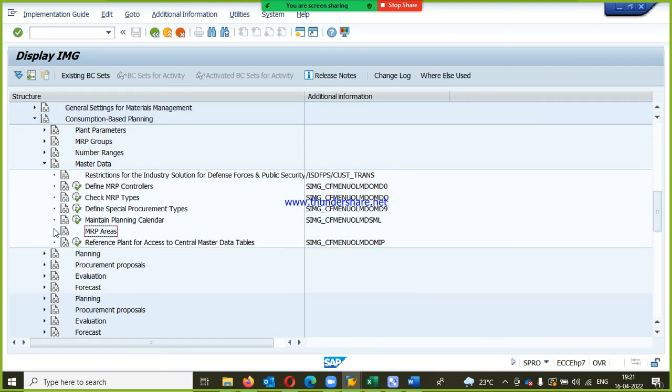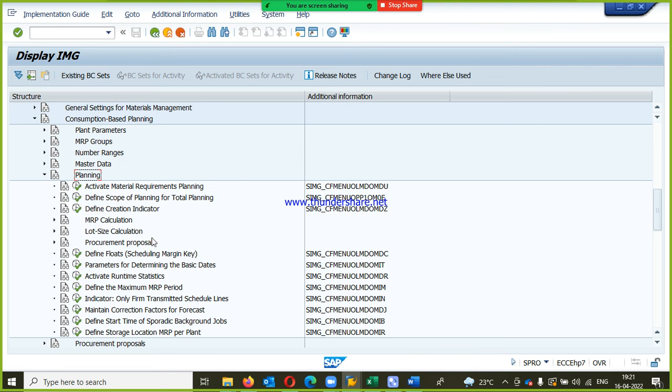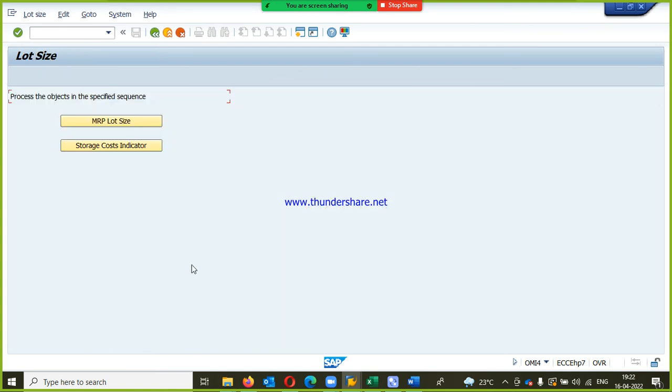Now this much configuration is in MRP master data. Next I'll go with planning. Then under planning there is a folder called lot size calculation, and click on define lot sizing procedure. T code is OMI4, and here click on MRP lot size.